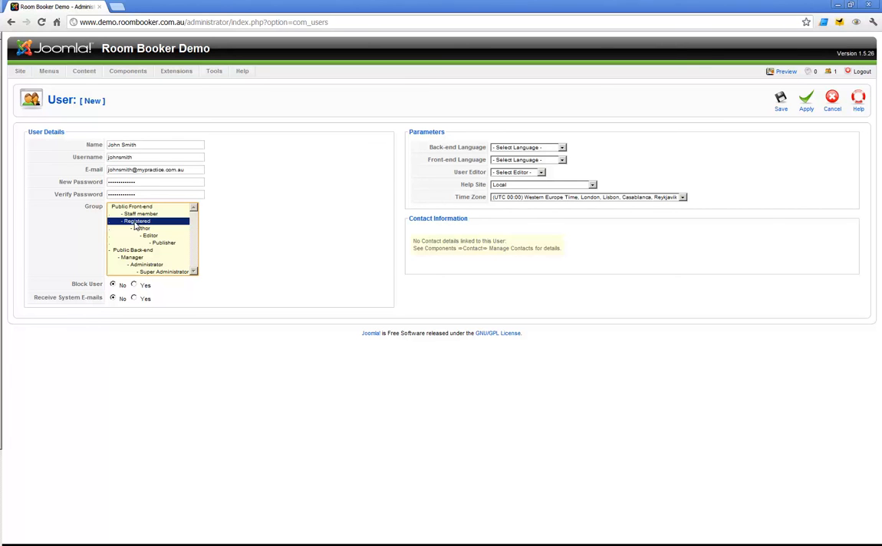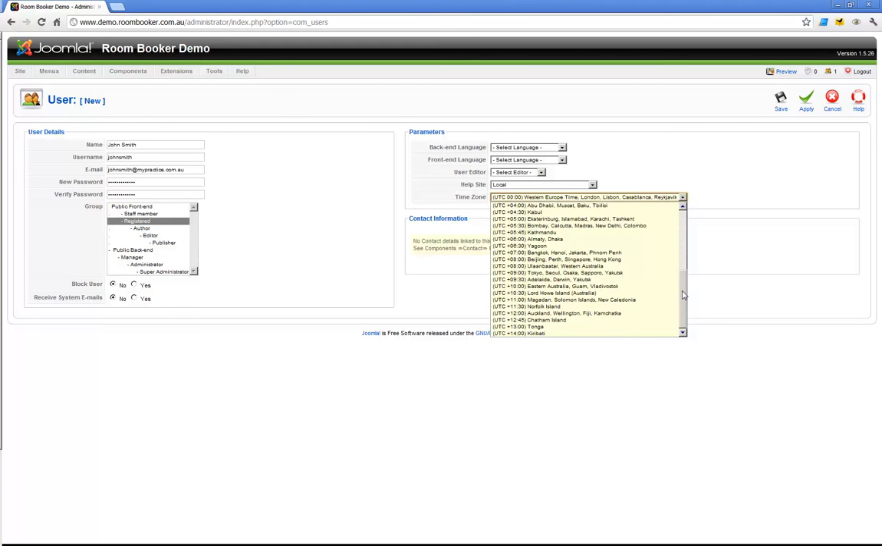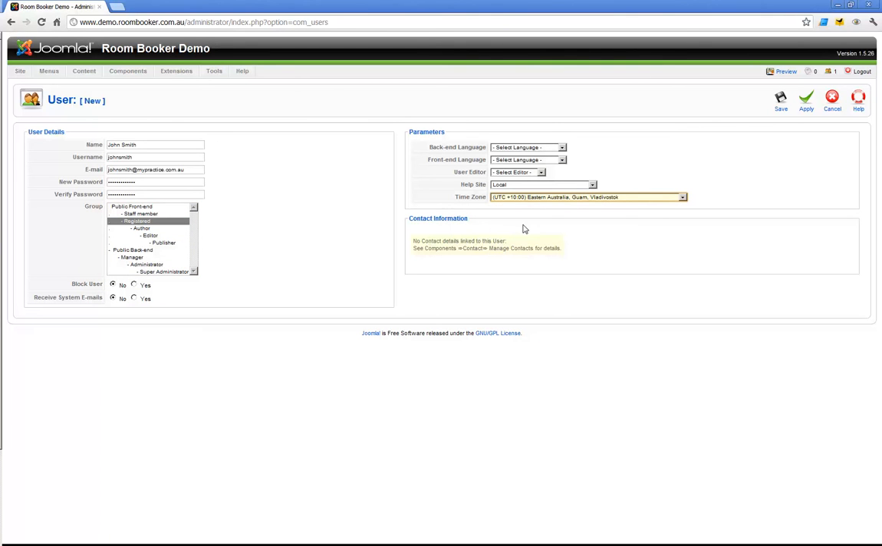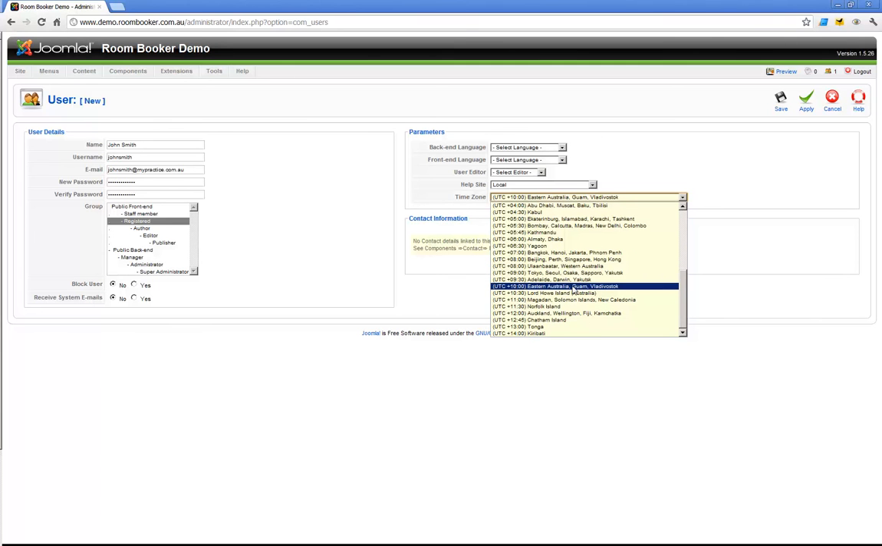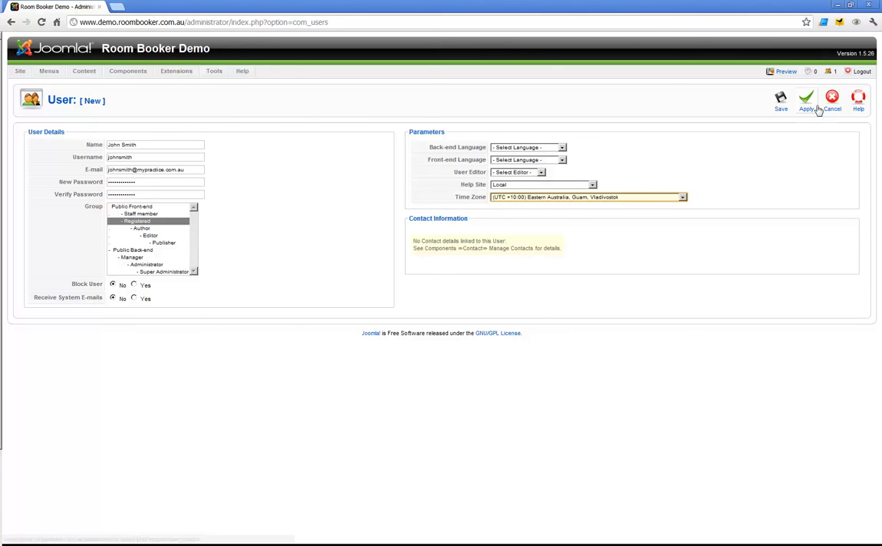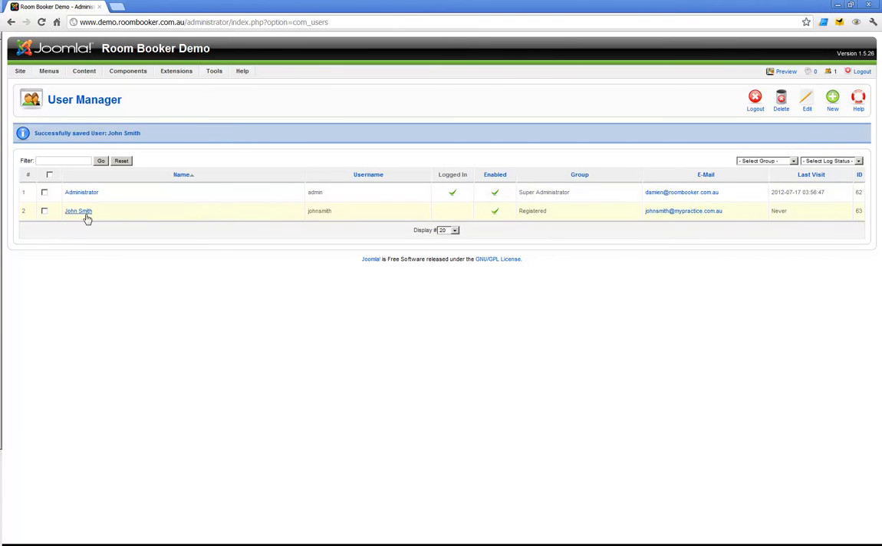So we're just going to make the default registered. Anytime you make a new practitioner part of your booking system, you just have them as a registered user, okay? And that will give them the power to log in and make bookings. So make sure that's all set as default. Block user no, receive system emails no, and that's all as it is. Time zone by default on your system should already be set up to be Melbourne, or wherever you are in Australia, so Eastern Australia, or Adelaide. We'll set that up for you when we install your system. So that's it. We just go Save, and as you can see, there's now a new user in the system called John Smith.